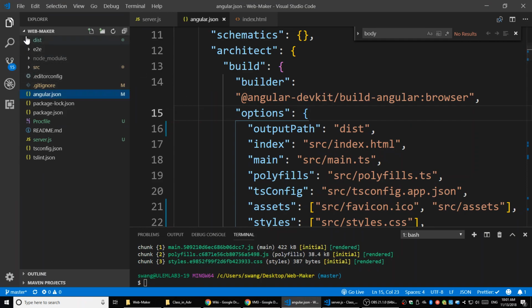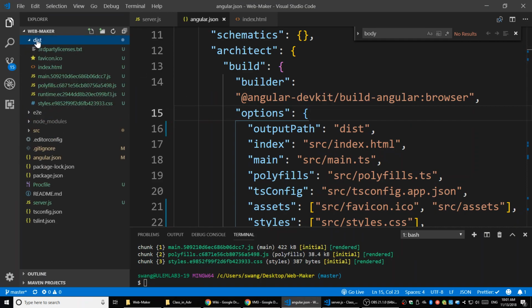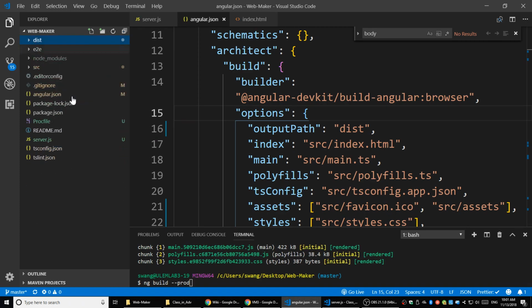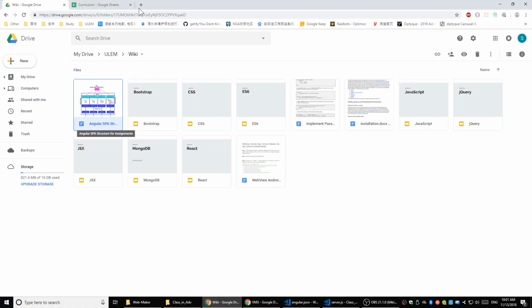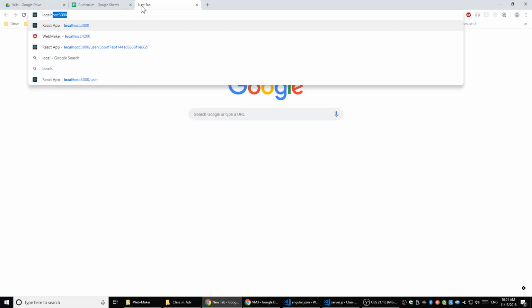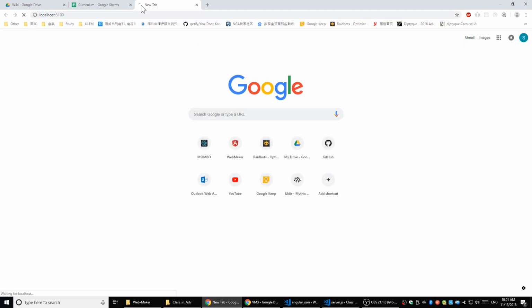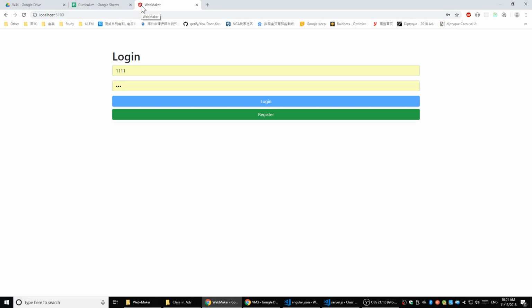Let me make sure everything is correct. Right now I just did an ng build again, and there is no webmaker folder anymore. All the files are directly in this folder, and this is what I expect. So if I run node server and go to localhost 3100, it also runs my code. You see, everything is still working.